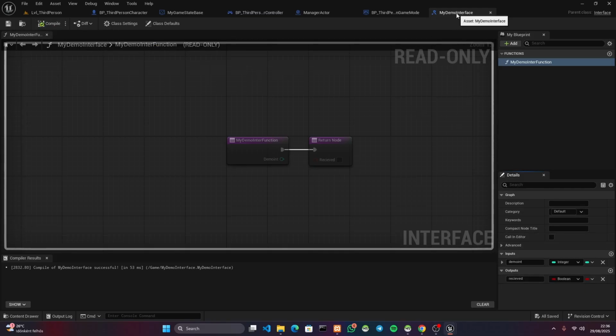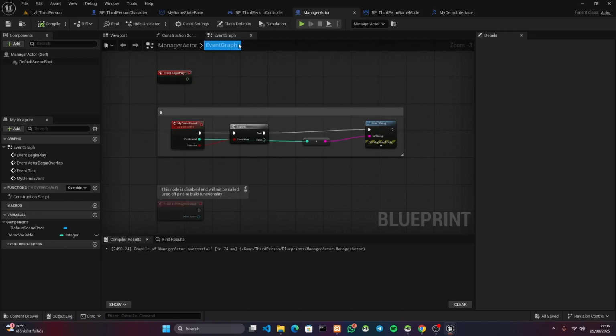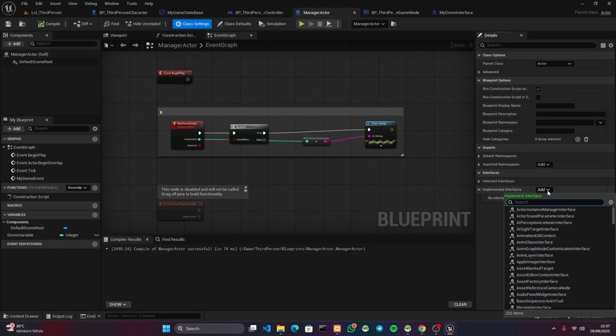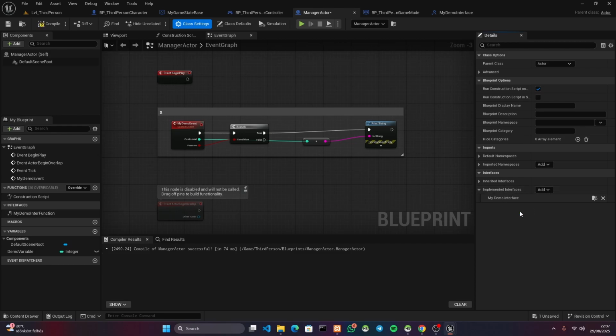So we are going to add the interface to the receiving end, which is the actor. How you do it? You're going to your class settings right here, and in the class settings, you have the implemented interfaces, not inherited, but implemented interfaces, no interface. You click here, and you add it, okay? My demo interface, like this, because this is the receiving end.